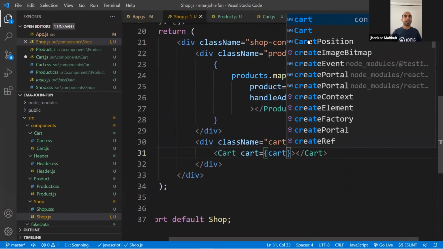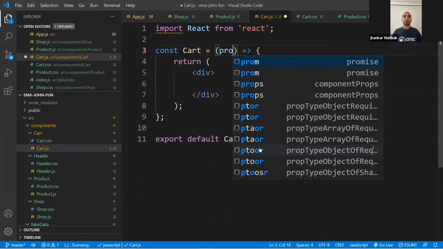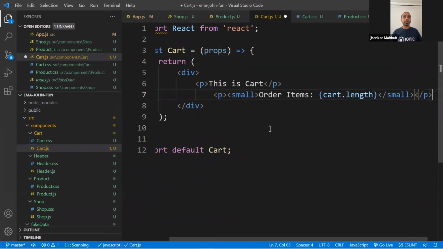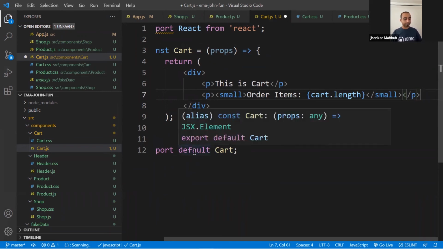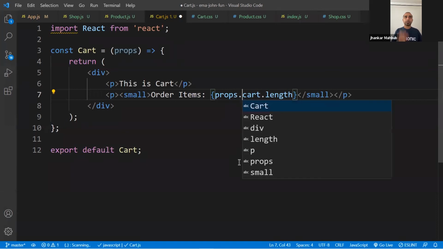So we save this, we come to our cart.js, and then we need to read it from the props. Whatever data we are passing, we put it here like this, and if you want to format it, just press Alt+Shift+F. Since we don't have a cart variable, but we have props, in our props we have the cart. That's it. So we save this.